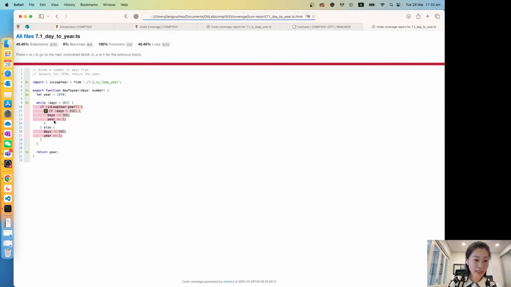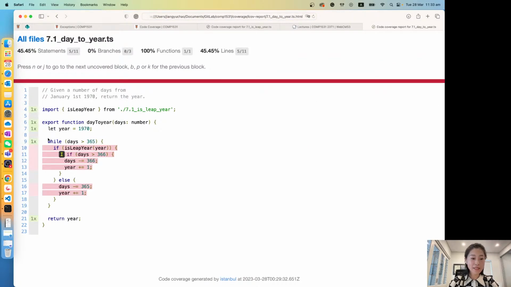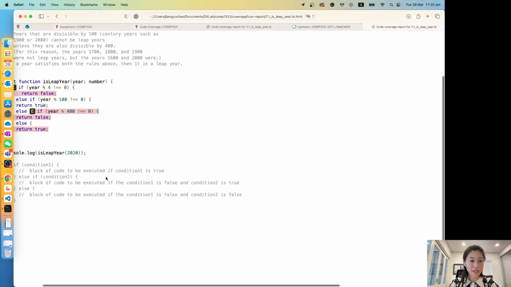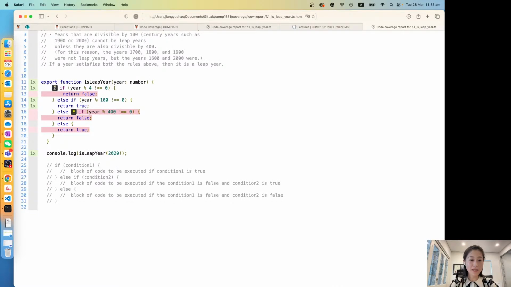Let's have a look at this here. We have seen the E before, right? When the else branch was not tested, we have seen an E. Now we have seen another I. So here's a good example where we can see the I, like the if path not taken, and all the red lines are not tested, not covered. And let's have a look at if leap year. It's the same, the if statement is not tested and the else path is not taken too.